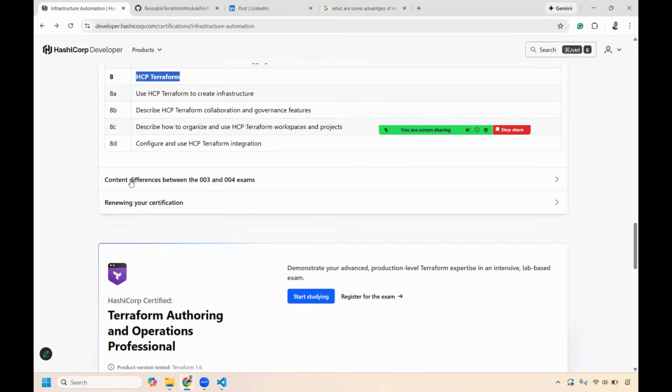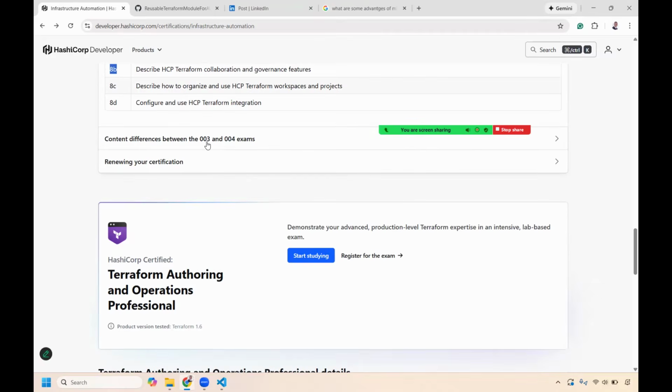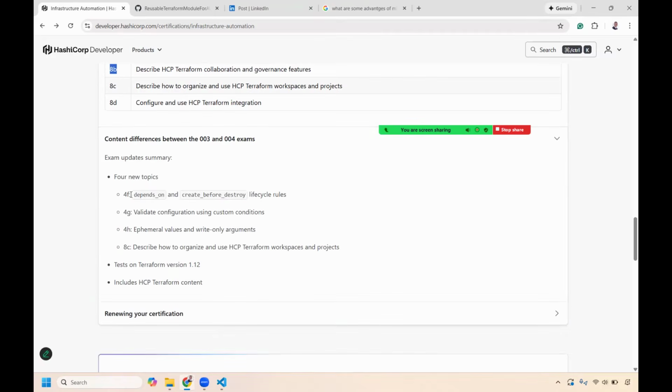So let's just quickly talk about the content difference between 003 and 004. If you look at this, you have 8D, 8C, 8B, and all that. So let's look at some content differences. If I come here, you see for new topics, you have 4F, depends on, right? The depends_on meta argument is used when you want a particular resource to be created before another resource. For example, if you want an EC2 instance to be created before an elastic IP is created, and that elastic IP is attached to that EC2 instance.